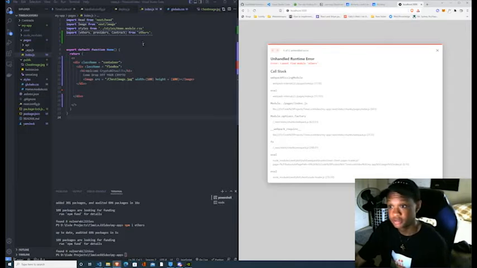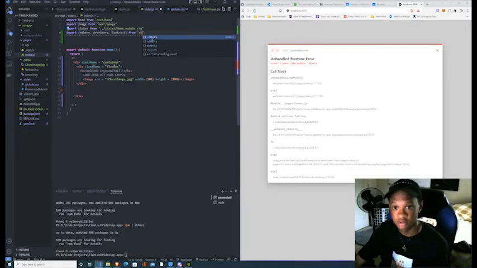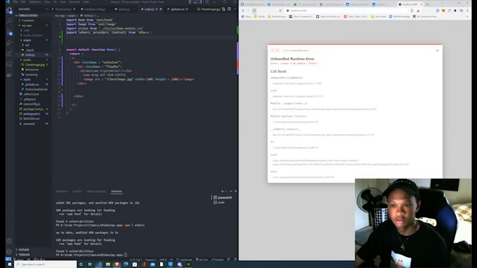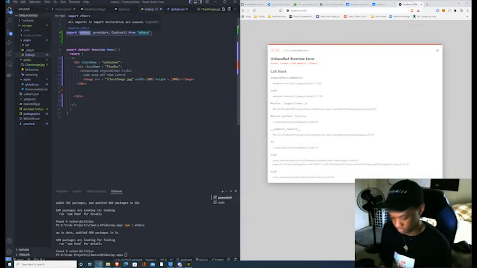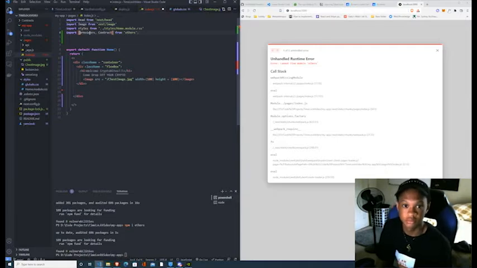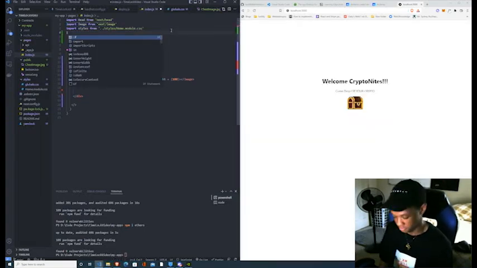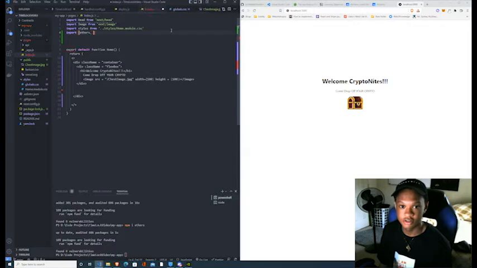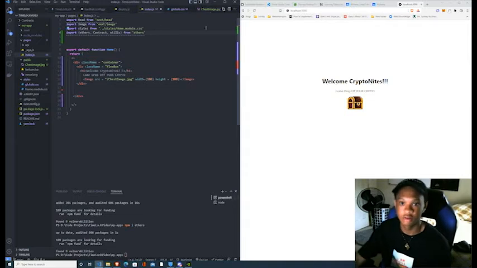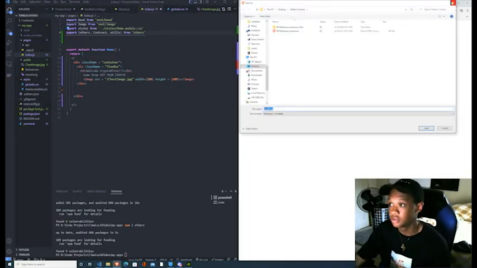I hear you saying it. It's weird because I did not run into these problems. Okay, import ethers, contract, utils. I might not need this utils. See, this works.